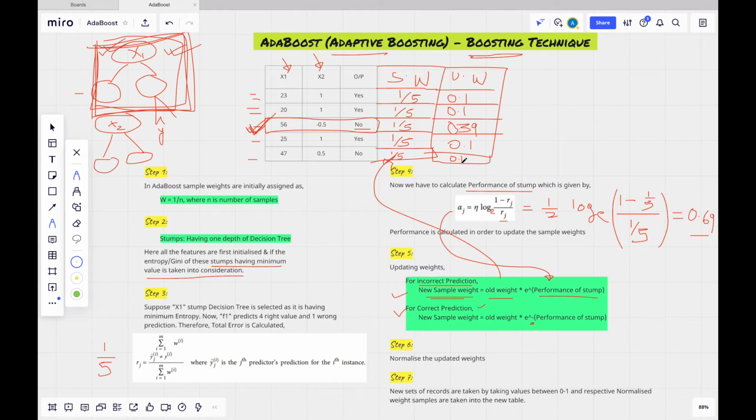So now here you can see that for the incorrect prediction, we got a higher value of weights. For the correct prediction, we got a low value of weights. So here you can see AdaBoost is emphasizing more on the incorrect records. That's why we are using a negative value, so that we are focusing less on the correct output, and more emphasizing on the wrong records, the wrong predictions.